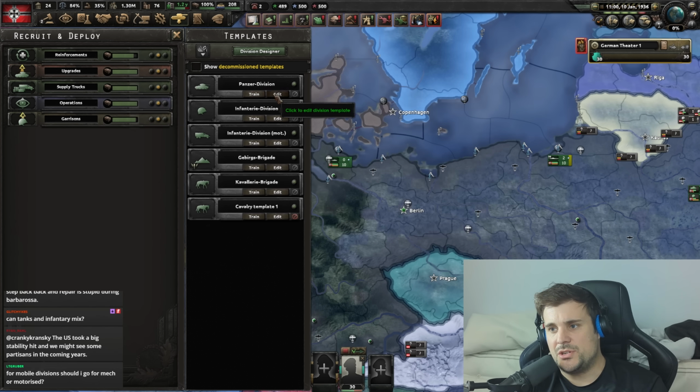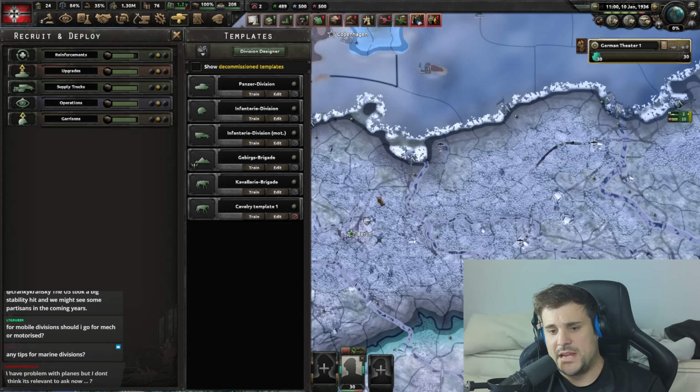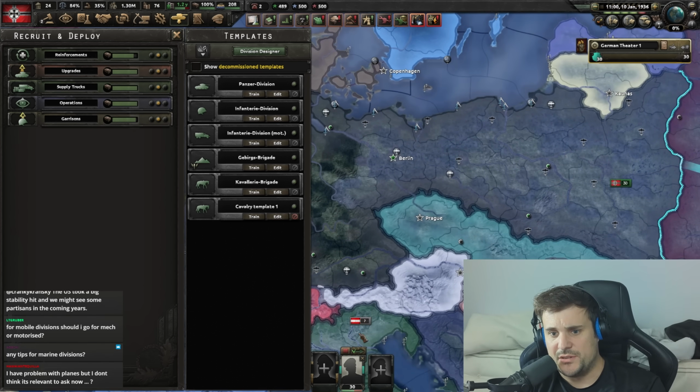Remember, the only real advantage of motorized is it's faster and it adds breakthrough. So yes, if you have a tank division that's very slow, you can just have infantry added onto it. I want you guys to build divisions. Probably refrain from asking, what is the best division for X, Y, and Z? Instead of asking that question in future, I'm going to link this video and then you guys will be like, oh, this is how you make the perfect division for what I need to do.